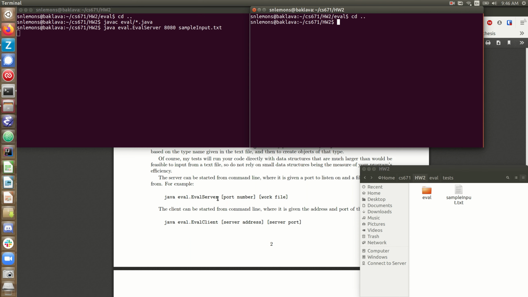And here we have the eval client, eval.eval client. I need to give it the server address. Usually, localhost should work. If you find that's not working on your machine, you can also do 127.0.0.1. One or the other of those should work just fine for you. It may vary based on operating system.